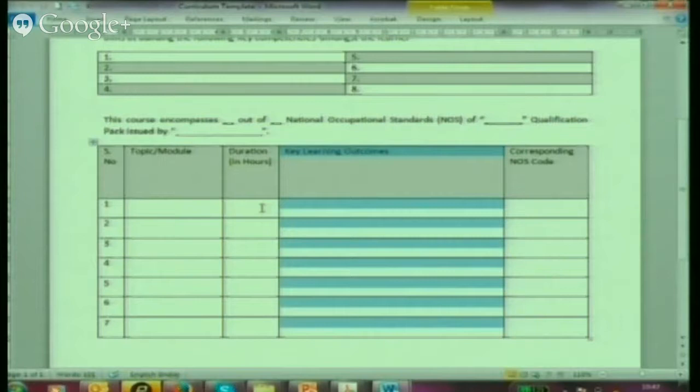So what would that be? The performance criteria. But sometimes in certain modules, the knowledge part is more important. So the essence of the performance criteria and knowledge and understanding part is to be captured in this column, the key learning outcomes. So you have your existing topics. You have mapped them with the NOSes. So you have identified the corresponding NOS. If you have identified the corresponding NOS, you will also know the performance criteria, knowledge and understanding in that NOS, which can be mapped to the key learning outcomes column here.